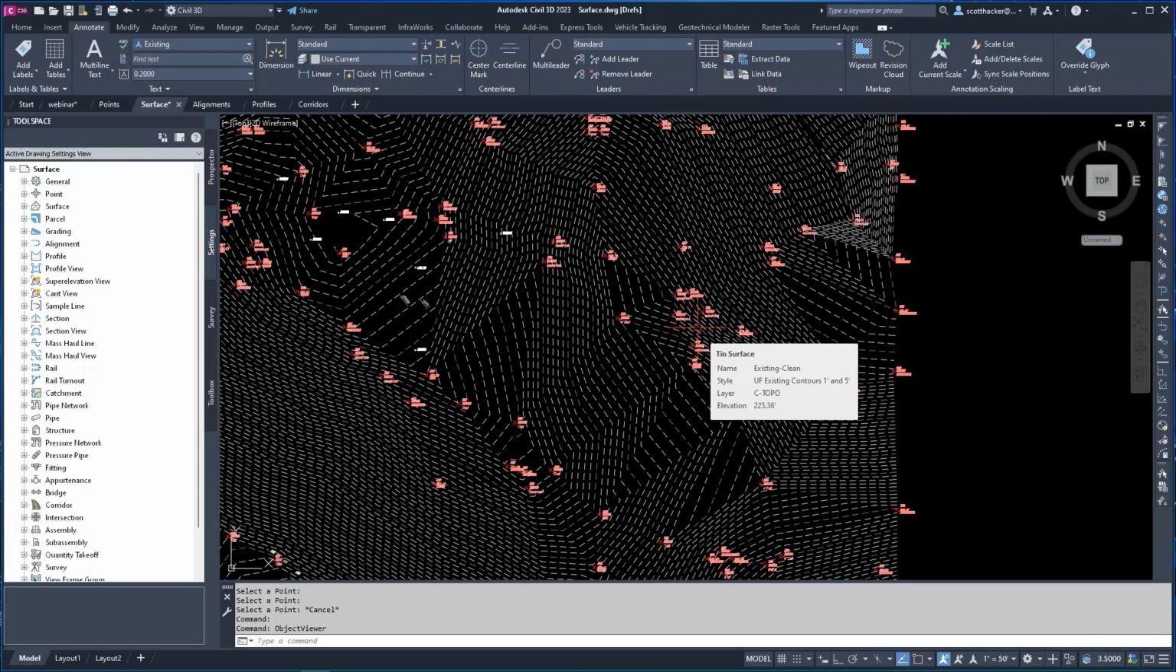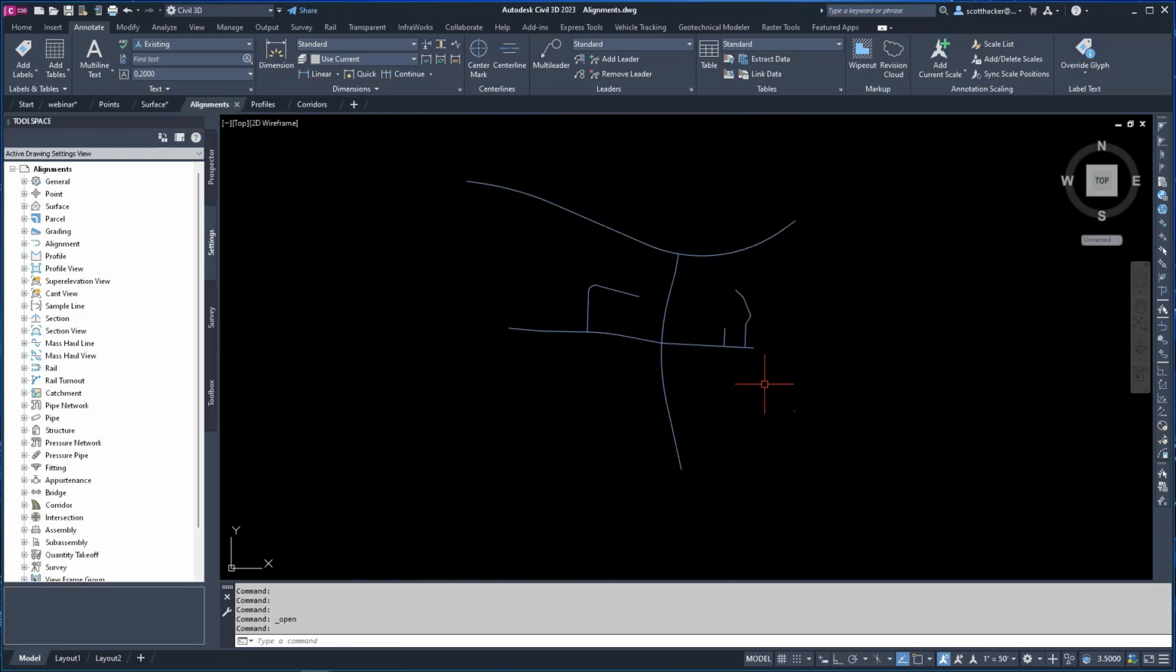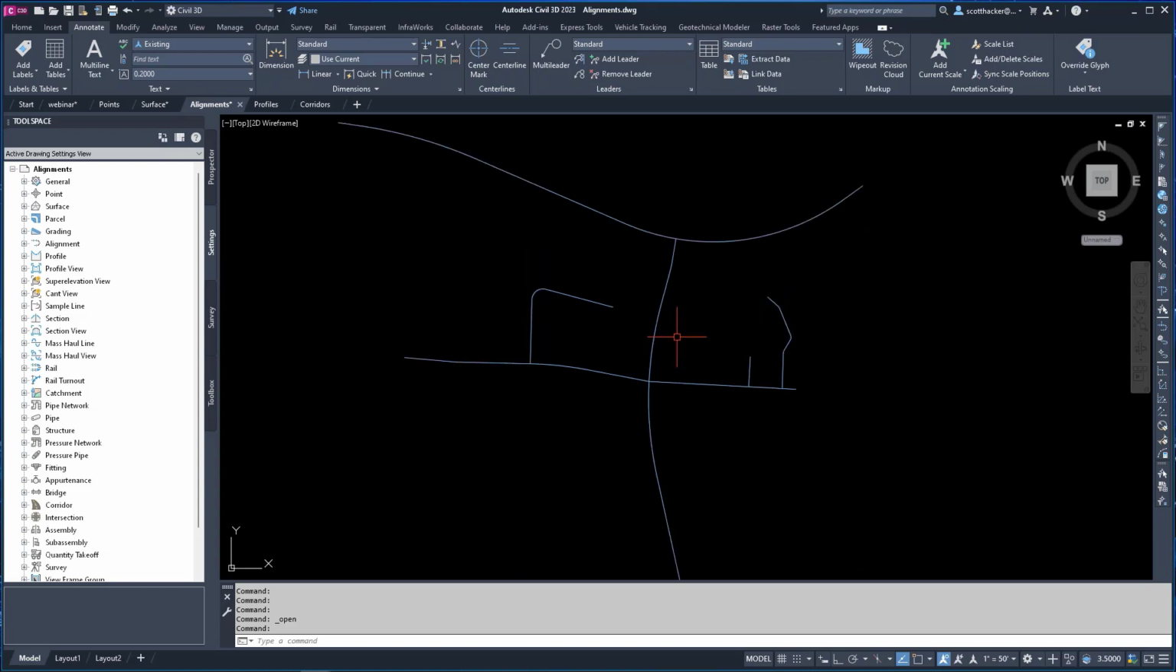So now it's time to start laying out our alignments. This is actually part of a master community. There's some parks in here, there's a school site, things of that nature. What I've actually done here is I've already gone through and created polylines. Like I said, I like to keep everything as AutoCAD oriented as possible. These were simply conceptual polylines that were put in by whoever the designer was, the architect, whomever. But I need to turn them into something that I can use in Civil.